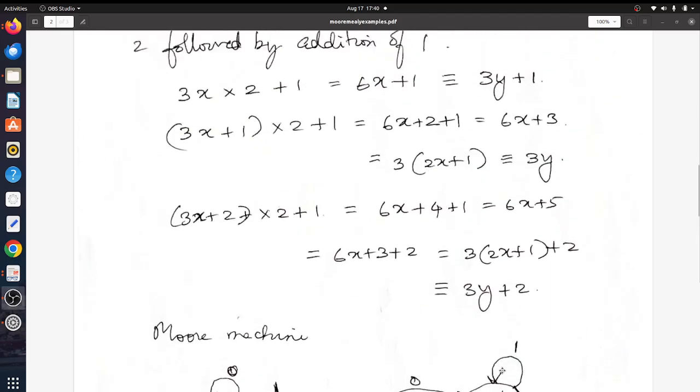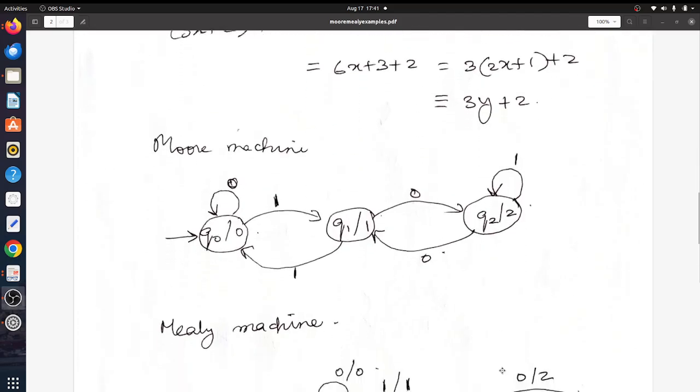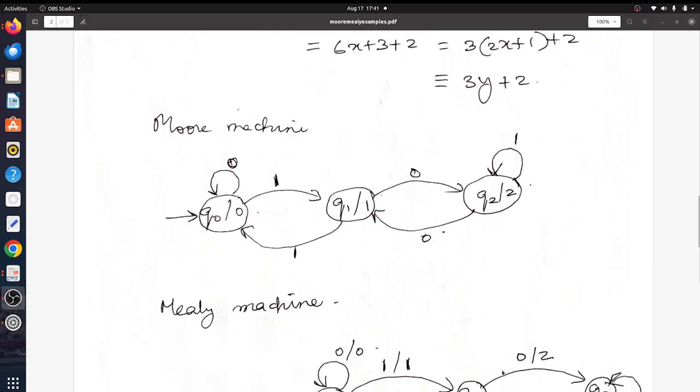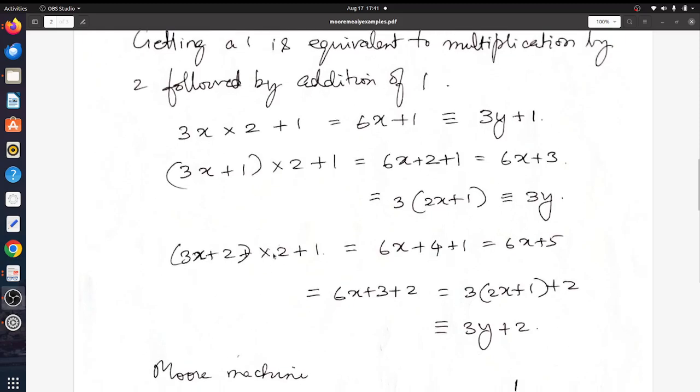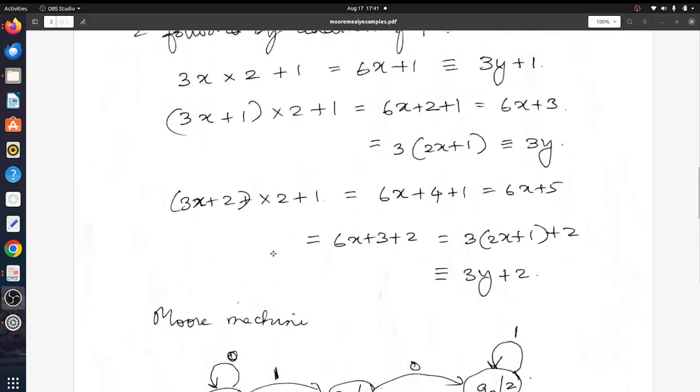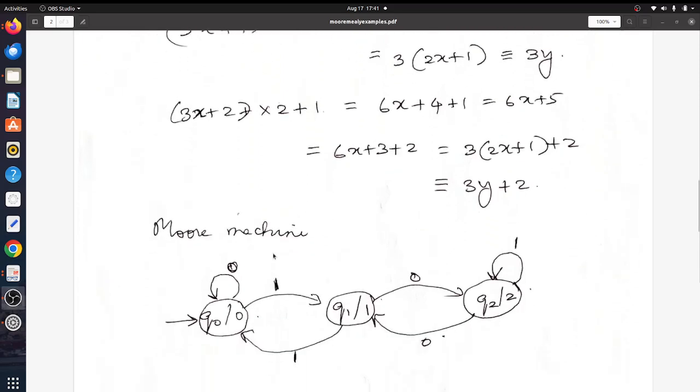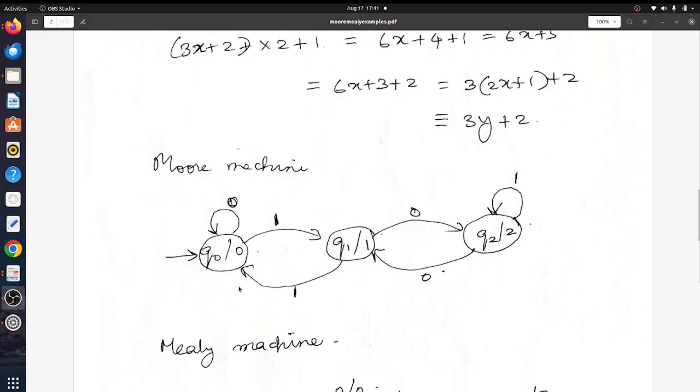So based on that, we can write down the Moore machine as follows. So this is the Moore machine. Whenever I have 0 modulo 3, I just emit 0, indicating that the number is 0 modulo 3. Whenever I have 1 modulo 3, I emit a 1, and whenever I have 2 modulo 3, I emit a 2. So this is how I can write down my Moore machine.